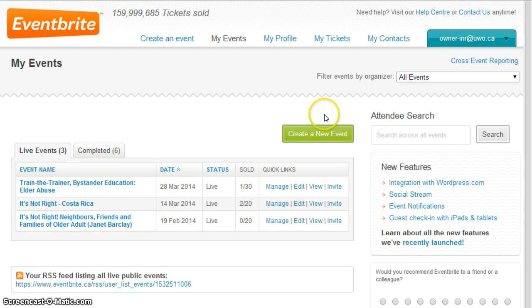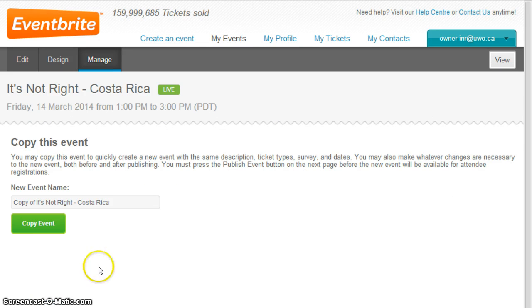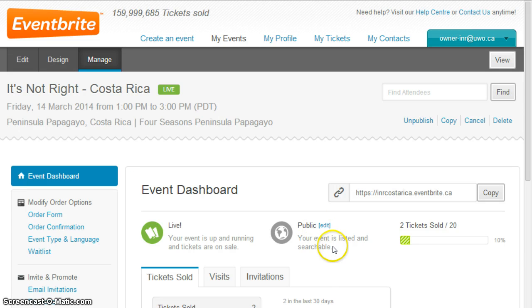There's also a button here for creating a new event, but if you are going to host more than one event, we ask that instead of using the create new event, you do a far simpler thing, which is simply to bring up one of your existing events and click copy. That's going to allow you to create an event that keeps all of the same settings as your old event, and it will just be much easier rather than having to go through and do all of the details again.